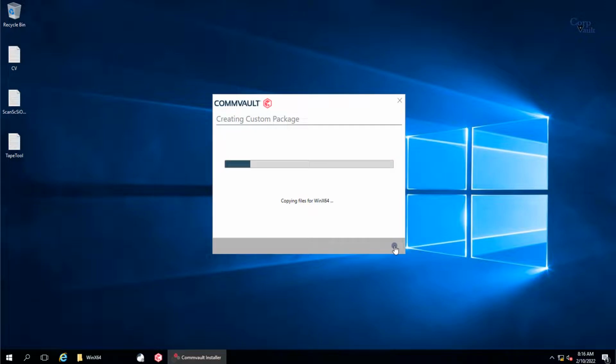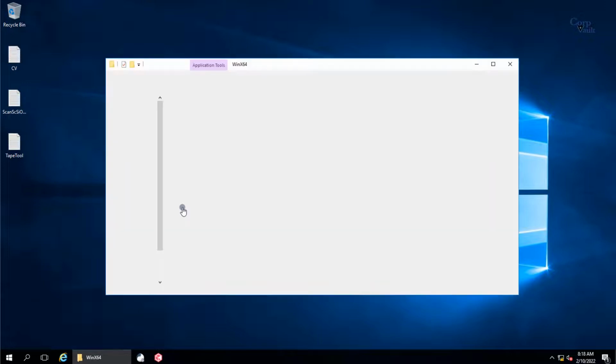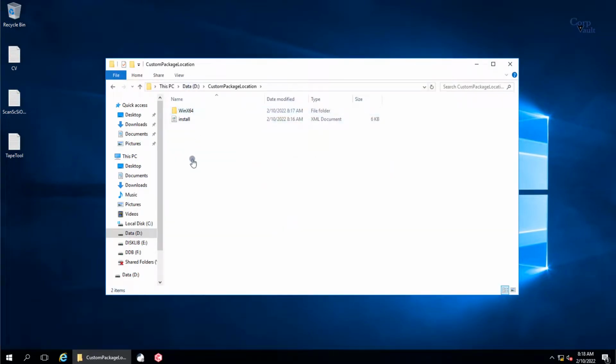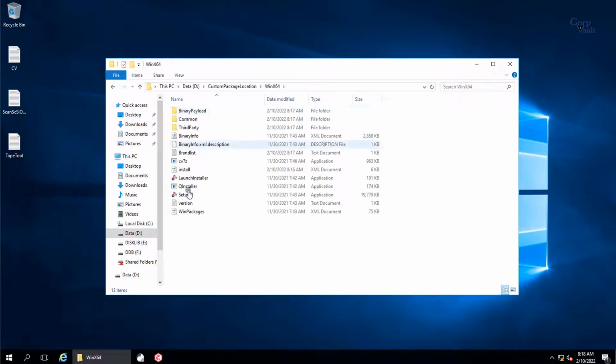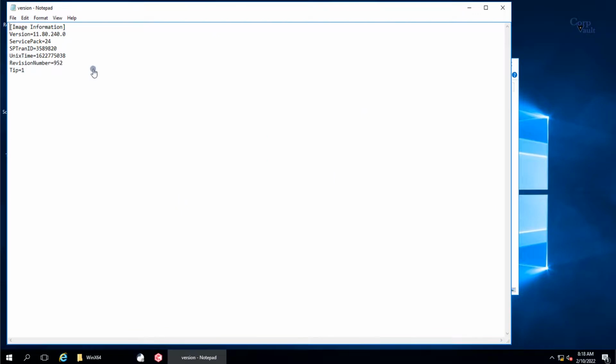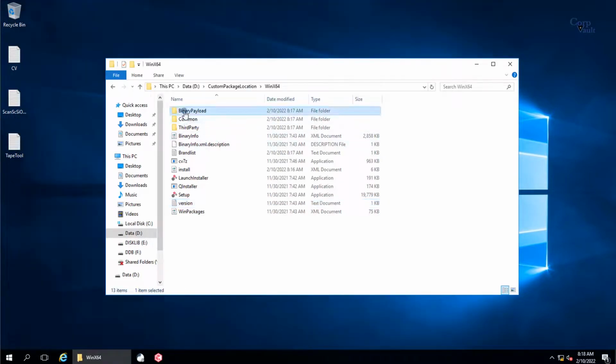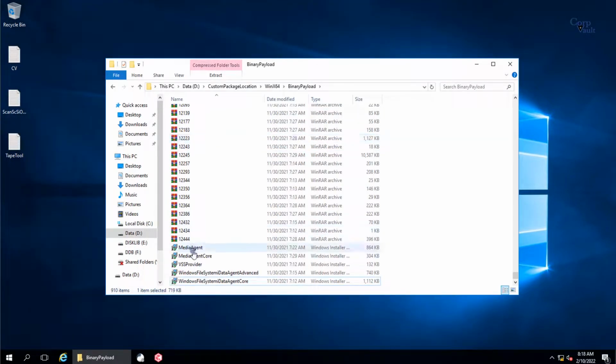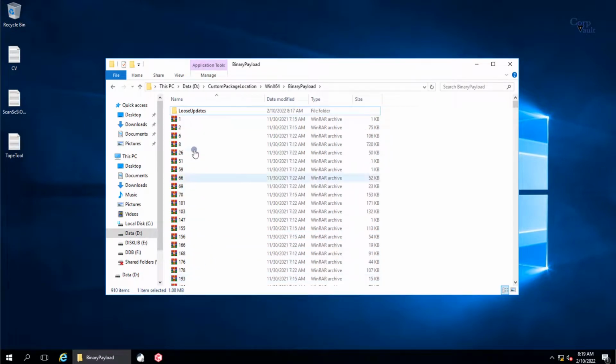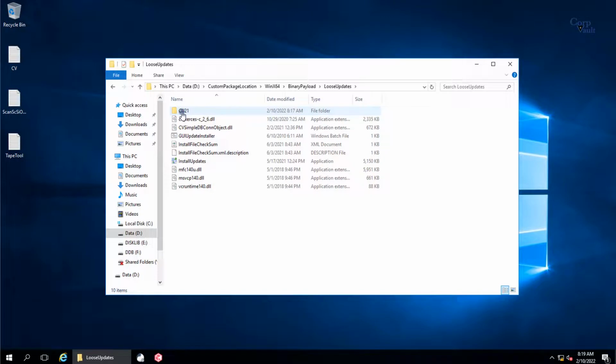The custom package is getting created with the selected answers. This might take a while, depending upon the agents selected. Custom package created successfully. Let's verify the package. Browse to the software location. Open the version.txt file. As you see, the package is a v11, with service pack 24. You can see the selected components are listed here. This is the hotfix pack version.